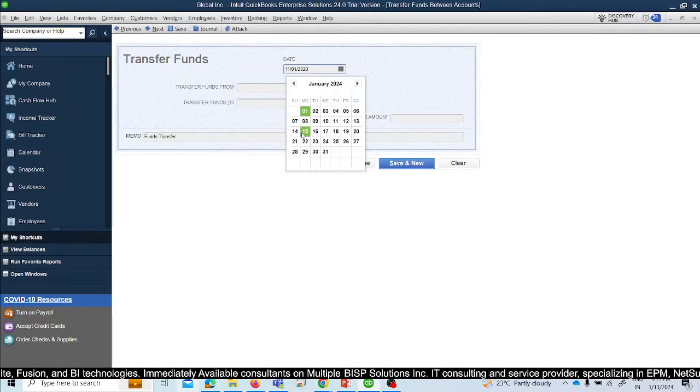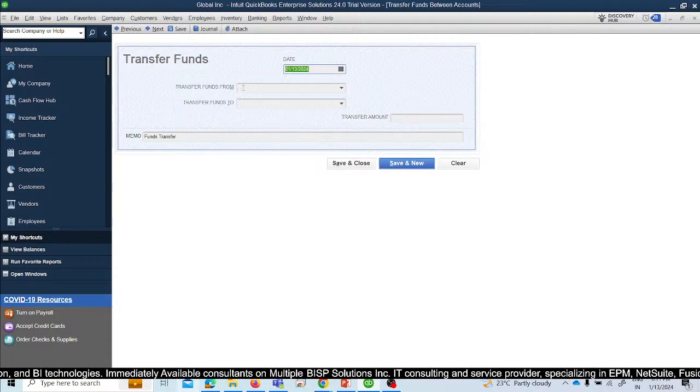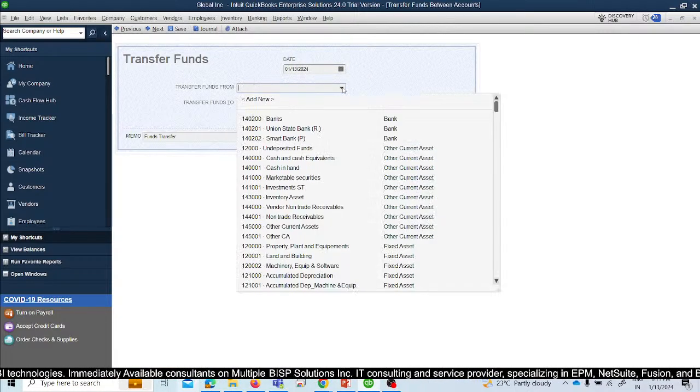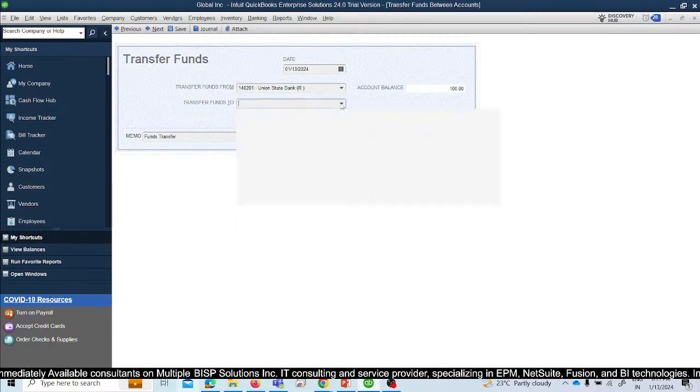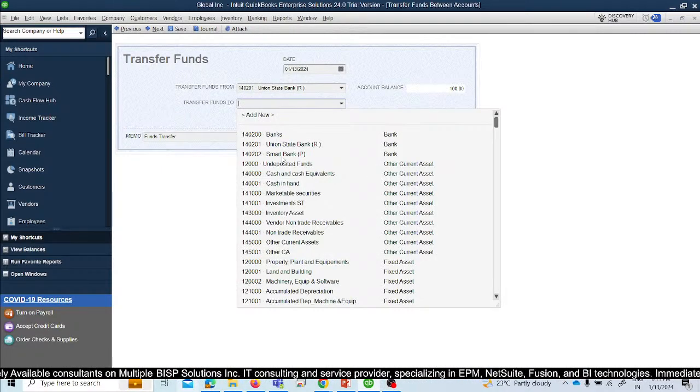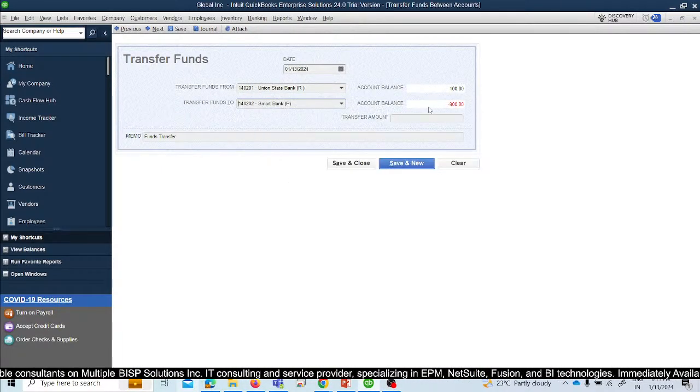Right now I'm selecting today's date. Okay, now here you have to select the transfer funds from. Here I want to transfer funds from Union Bank. Then to which bank account? To this bank account. Okay, and here I have to mention the amount, so here I'm selecting $50, and memo: fund transfer.